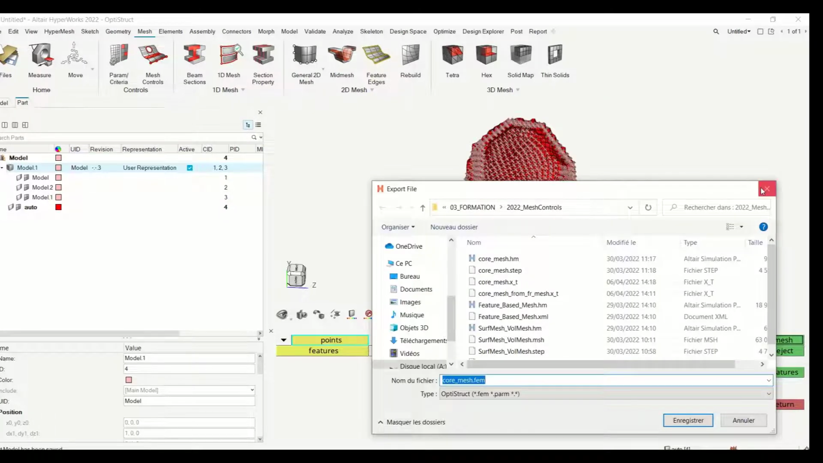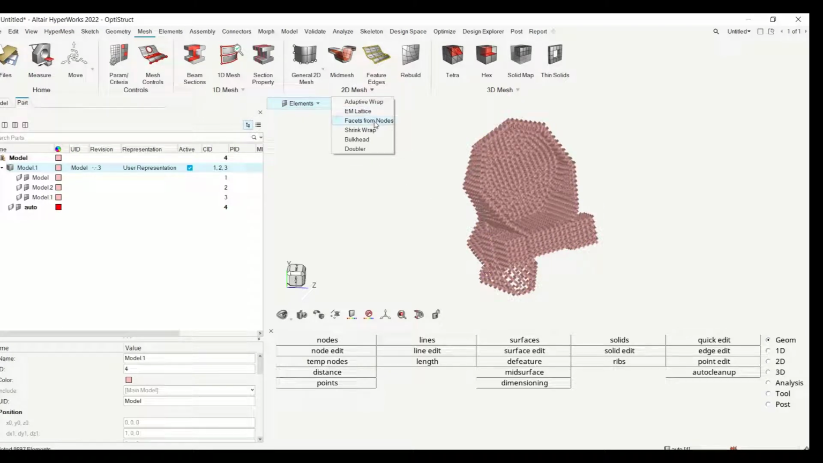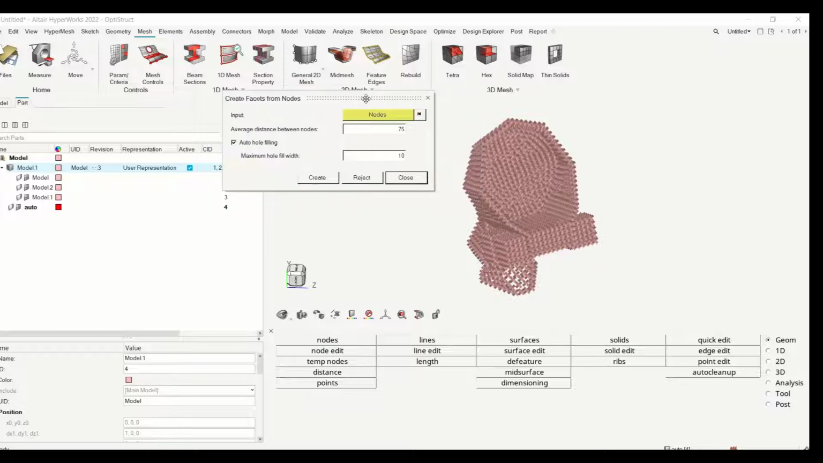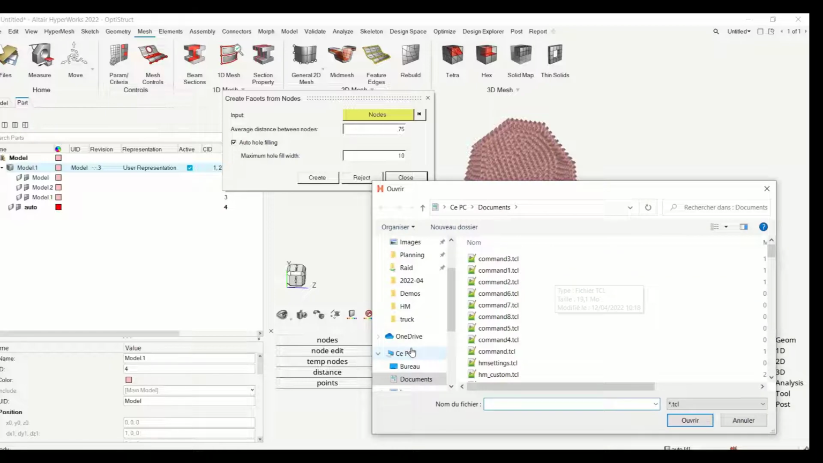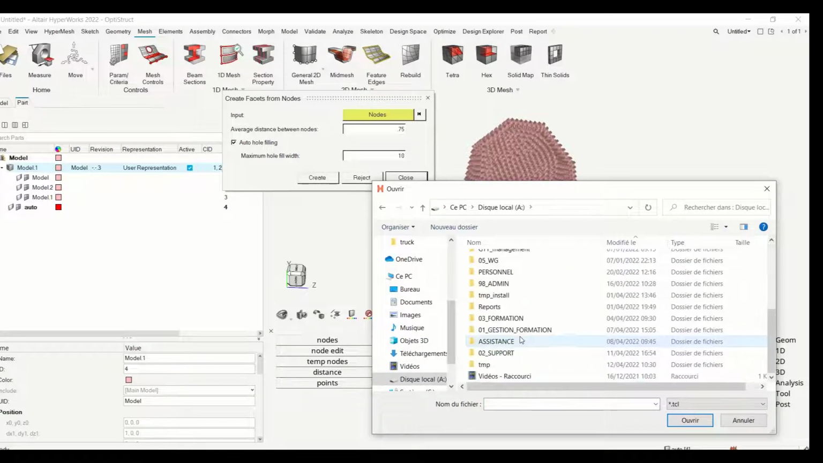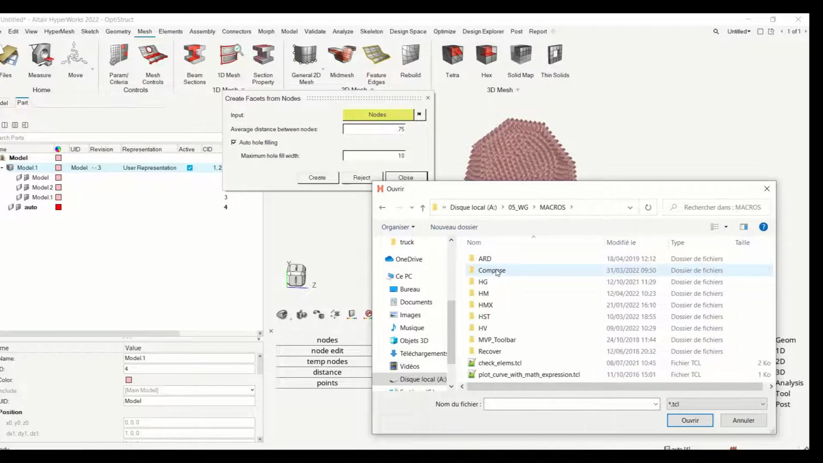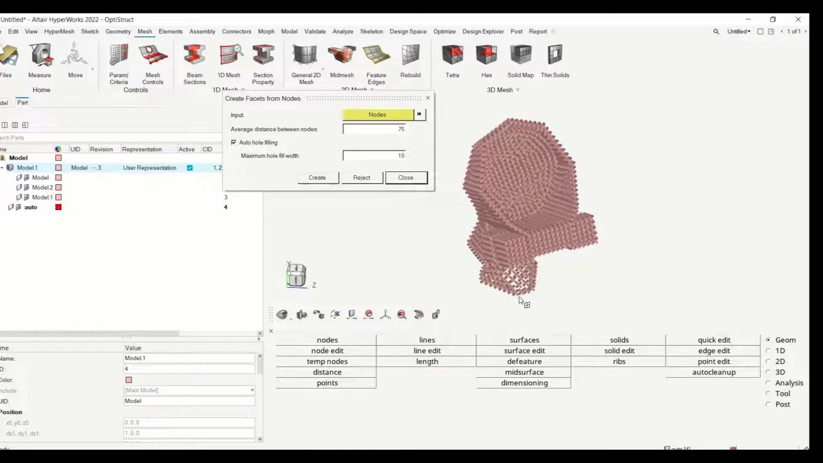So let me save it again as a representation. And let me now go to Facet from nodes. So I will first delete the elements. Again, use the macro in order to generate nodes from points. And once the macro has run, I will be able to run the facet from nodes.